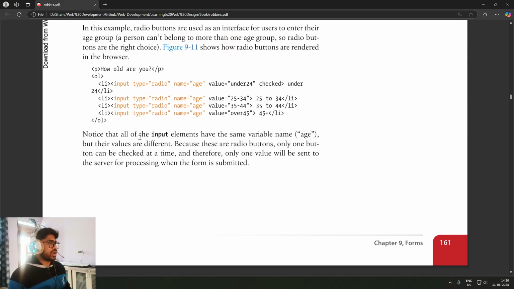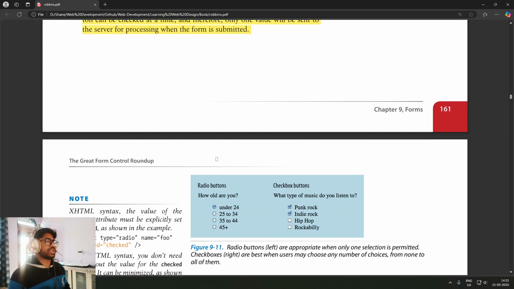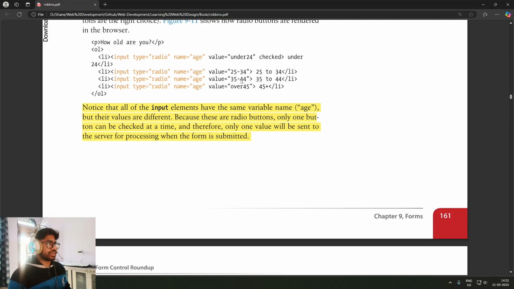Notice that all of the input elements have the same variable age, but their values are different. Because these are radio buttons, only one button can be checked at a time, and therefore only one value will be sent to the server for processing when the form is submitted.